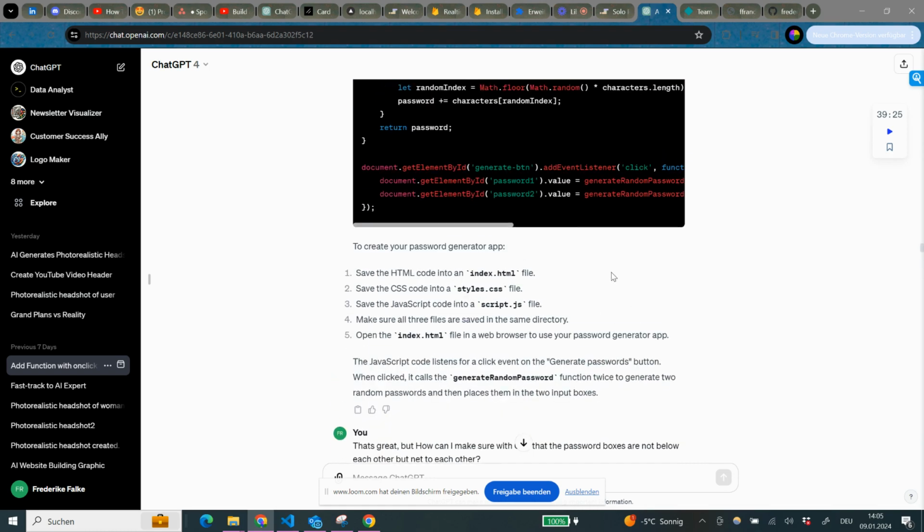And then it even gives you some insights, where it says to create your password generator app, save the HTML code into an index HTML, and the styles and the JavaScript. Make sure all 3 files are saved in the same directory, and then open the index HTML file in a web browser to use your password generator app. And then the JavaScript code listens for a click event on the generate passwords button. When clicked, it calls the generate random. So this is what it gave me.